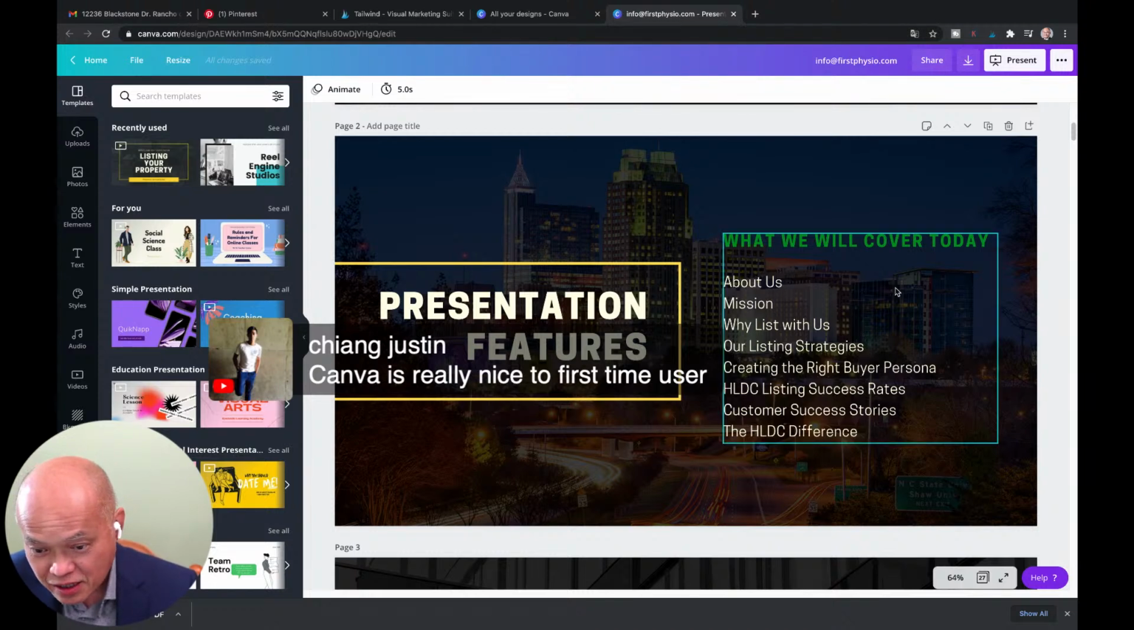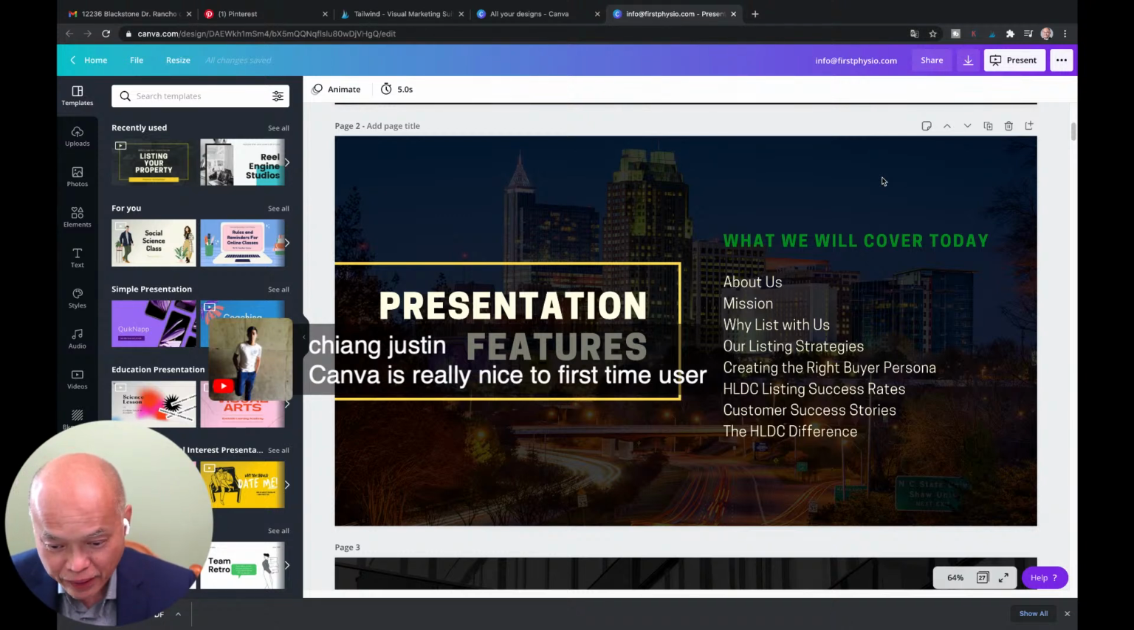And then this one says what we will cover today. The first thing we're going to tell the prospective seller is about us. Who is Centermac? What kind of company are we? Mission, we'll talk about.